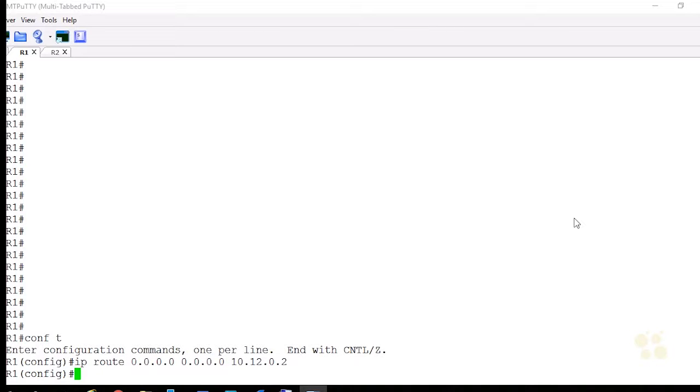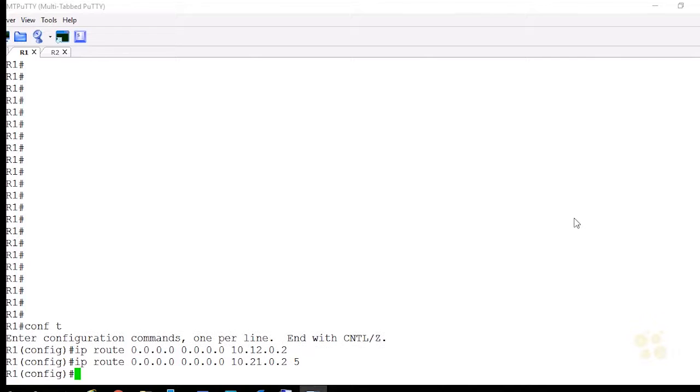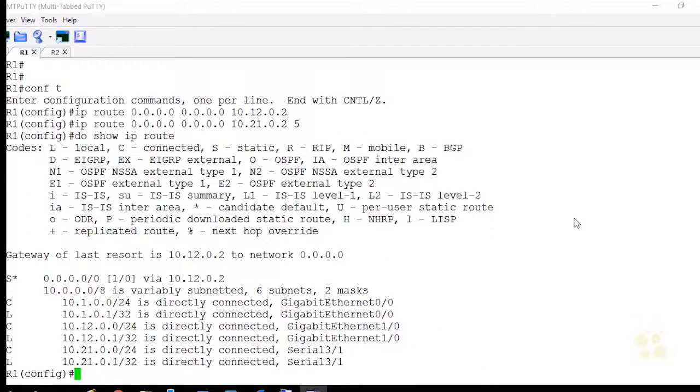So now with the default route in place, we need a floating default route using 10.21.0.2. So I'm going to hit the up arrow key, because all we're going to do here is change the next hop to 10.21.0.2, which will go over the serial interface, and add a space and then add an administrative distance. Anything higher than the default of 1 will make this a floating static default route. So we'll go ahead and put 5 and press enter, and we are good to go. We can do a do show ip route just to verify. So now we have a default route, and we also have in the background the floating default route standing by.